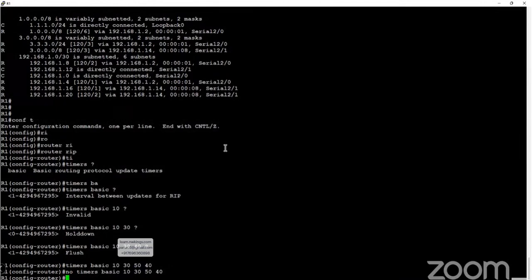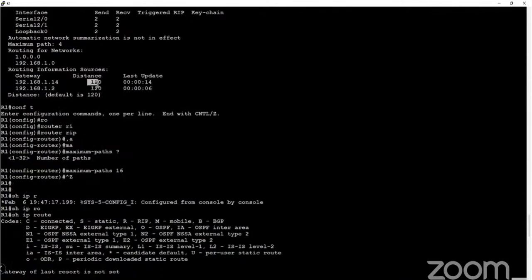And everybody knows the RIP AD value is 120, which is very high. If you go for a static route, it's 1 or 0, for RIP it's 120, for EIGRP it's 90, and for OSPF it's 110, right? So it's a higher one.